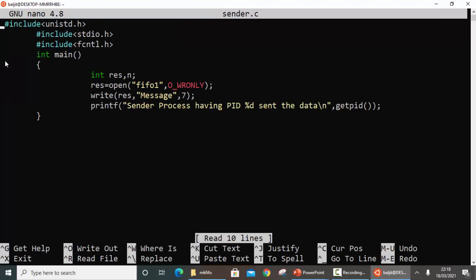Again, include the header files. And now you can see that initially we need to open the pipe using the open function. This we have already done, right? Read, write, and open: open takes the name of the pipe and the mode. Since this process is going to write, I have opened this pipe in the write only mode. You can open it in read write mode also, no issues with that. Once the pipe is opened, the open function will return the file descriptor, which is saved in the res variable.